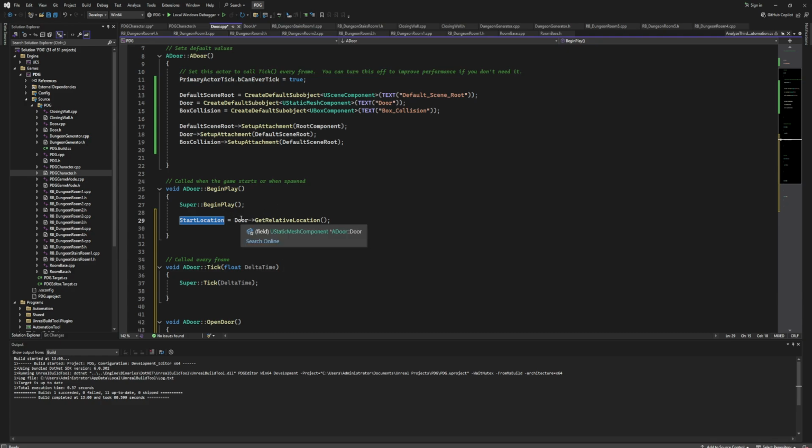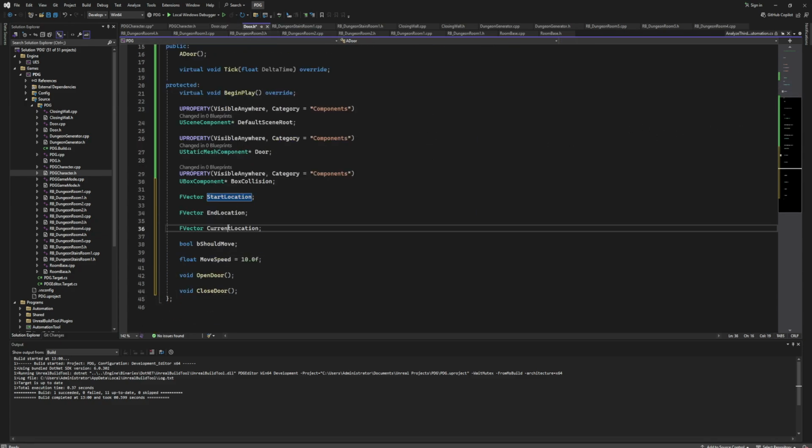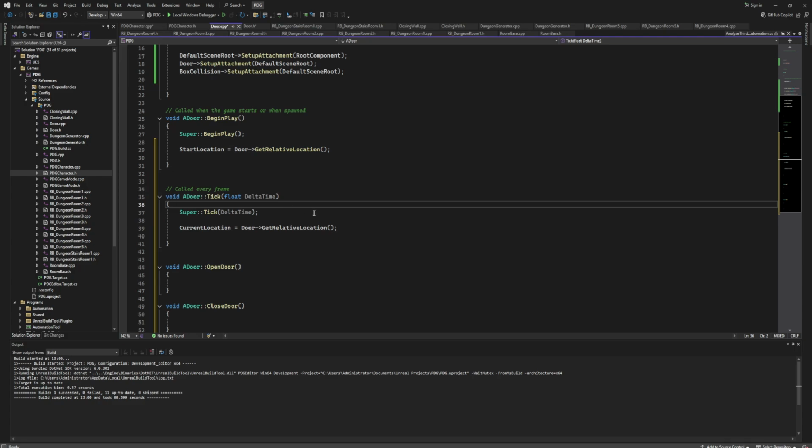And I don't know if you remember, but I said previously that we are just going to move this door component, and we are not going to move the whole blueprint actor. So the next thing we need to do is initialize our current location variable. We need to get this current location, and like I said, we are just going to do that inside the tick. So basically the same thing, we're just going to get the relative location from our door component.